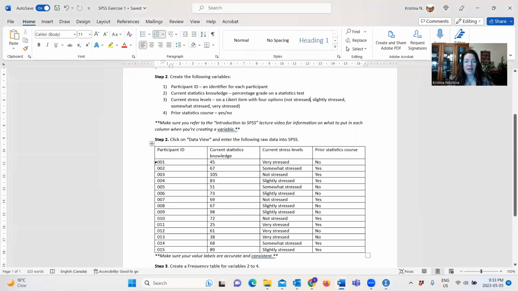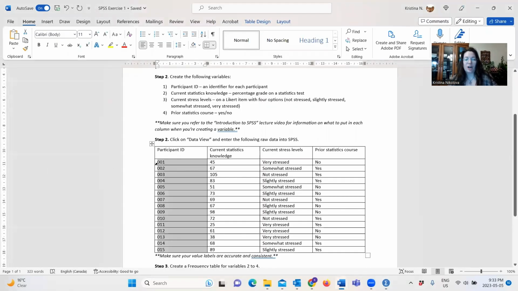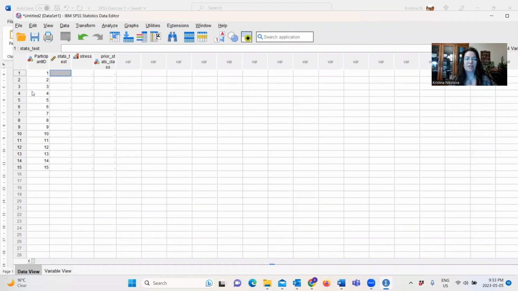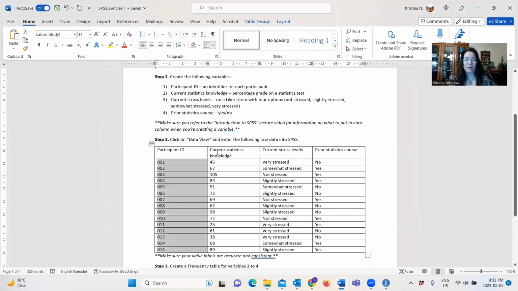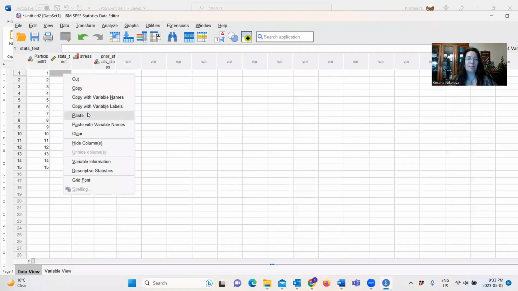So if we go back to our data file, we should be able to copy over this first column and paste it right in here. Paste it right in here, I said. Paste it, damn it. Paste. All right. Next up, we've got our stats test. You'll notice it didn't copy these zeros in front of the number, which is fine because the participants still have their own individual ID that separates them. Let's do current statistics knowledge, Control C. And so right click, paste.